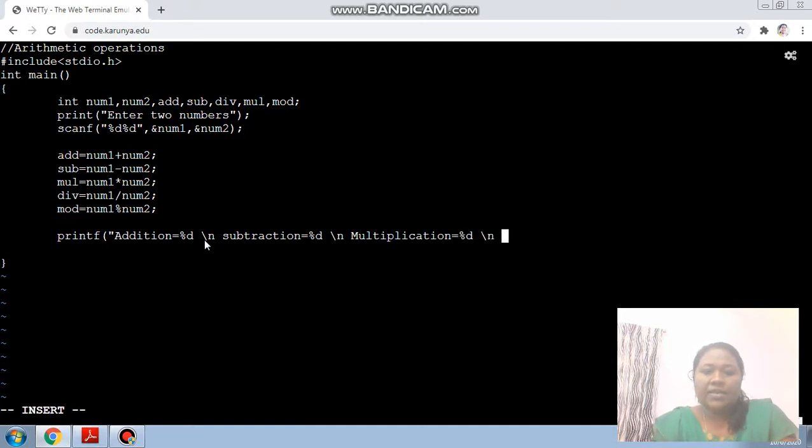Then in the next line I'm going to display the division result, that is also specifier %d, and a new line, and then the modulus operation, so modulus is equal to %d. Then enclose the double quote, comma, and mention the variables where the results are stored, that is add, sub, mul, div, and mod, in the same order in which they are defined. So the program is over.